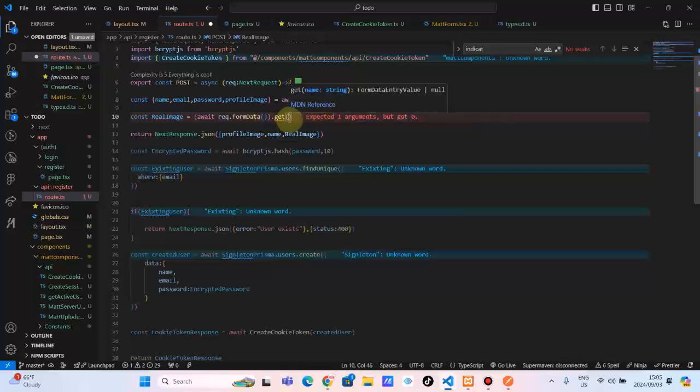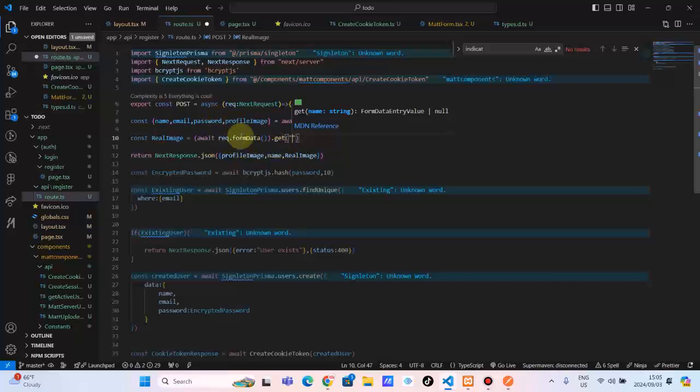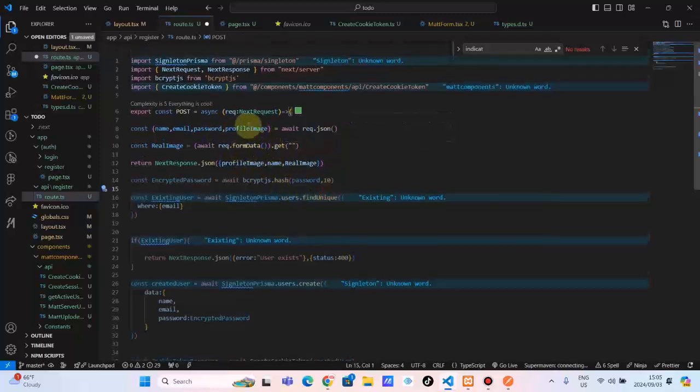So let's start with the form data. Okay, the best way to get data which has been passed as a form. Let's start with the best way first. We've got profile image here. After you awaited the form data, which is a form data, then you need to get it. I hope you get that one.